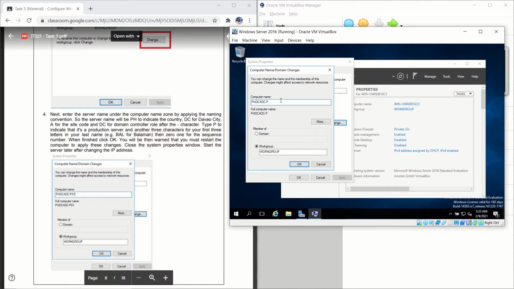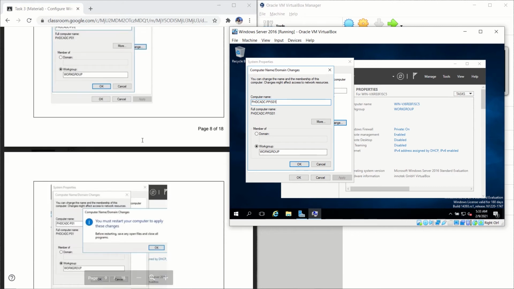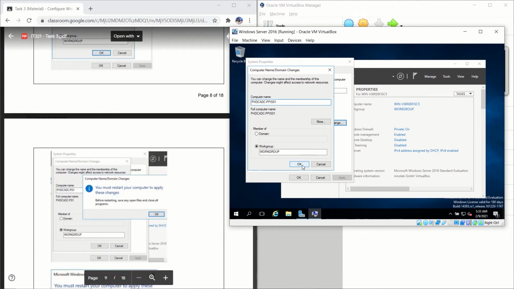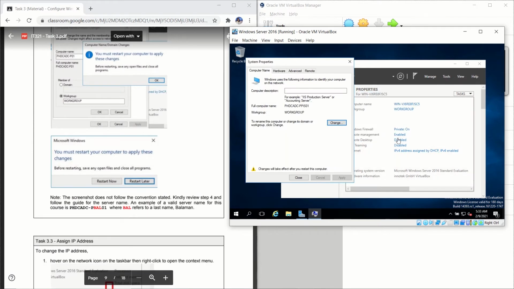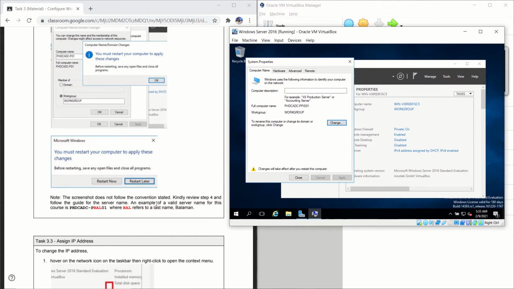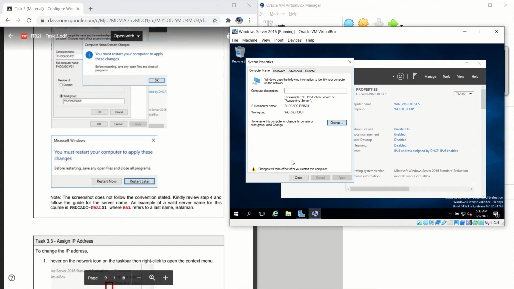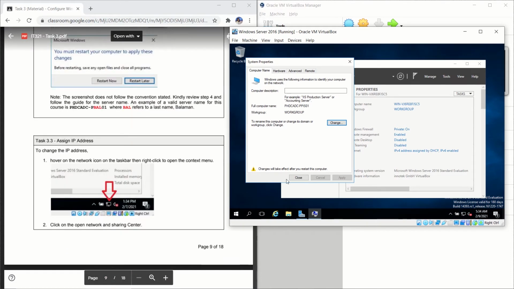Now we are going to change the computer name. I'm going to type the computer name. Click OK. You must restart your computer to apply these changes, and then we will click OK. Changes will take effect after you restart the computer.